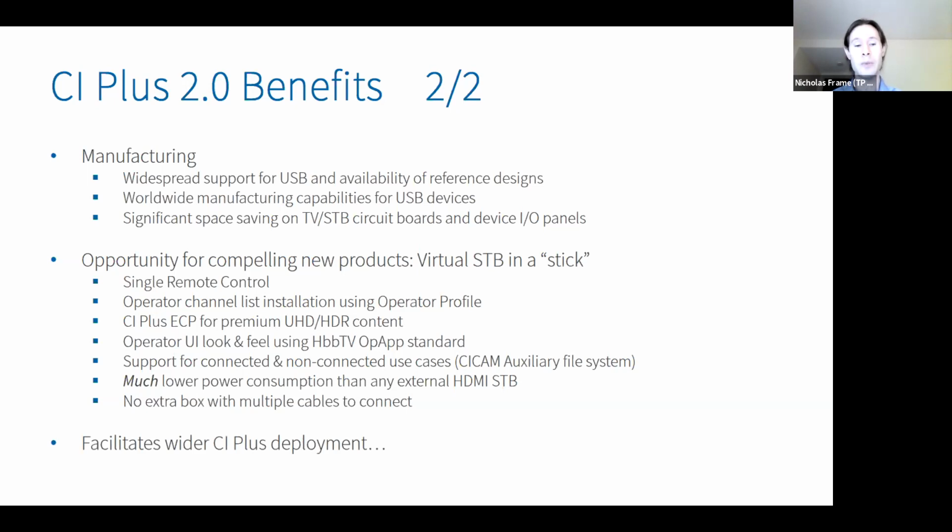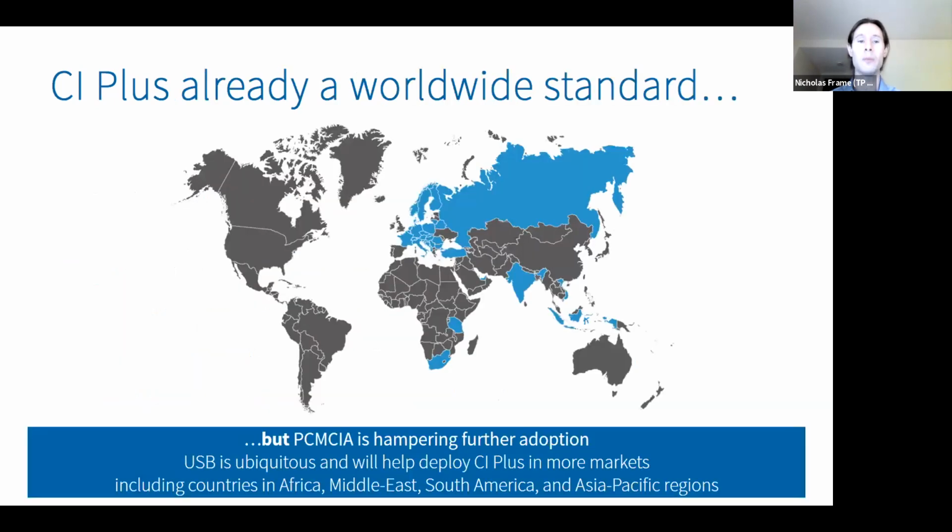Of course, the move to USB also facilitates a wider deployment of CI Plus. It was already a worldwide standard, it's true, but PCMCIA was really a hampering factor. And so with the move to USB, this opens up more possibilities and will facilitate further deployments. So with that said, let's have a closer look at the technical side of things and dive into 103 605.